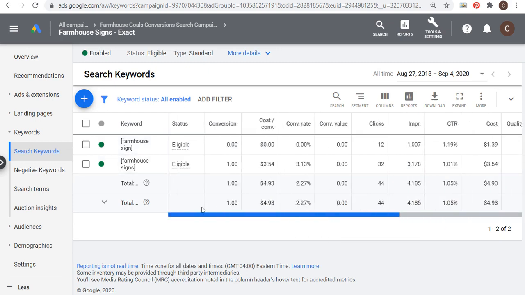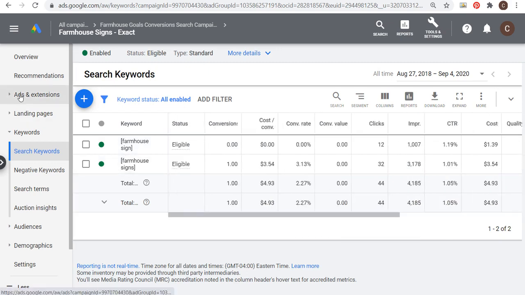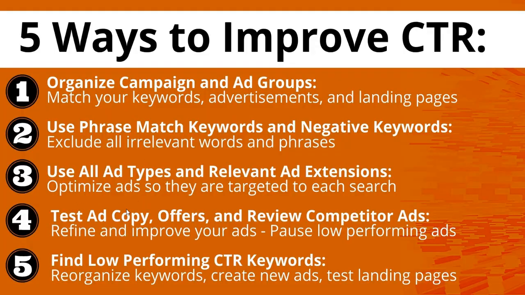So again, I'd probably try the extensions. I'd keep A/B testing ads, and that's where testing ad copy, your offers, and reviewing your competitor ads, seeing what some of my competitors are doing, could probably help me rewrite new advertisements for this low performing click-through rate keyword in my account. So these are the 5 main ways to improve your click-through rate. This is really where I'd start.